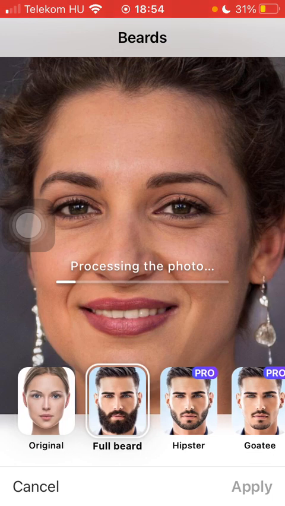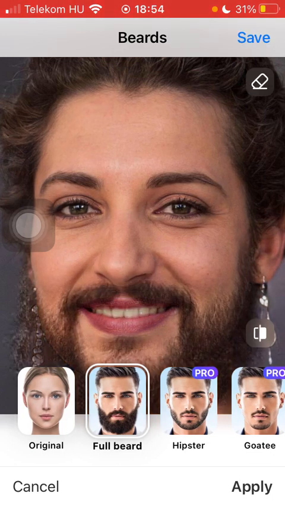So click on the free bird filter that is available to you, and here you can see that your picture has been processed. You can see the original picture by clicking on the contrast button on the right side of the screen. If you want to save it, click on the save button at the top.